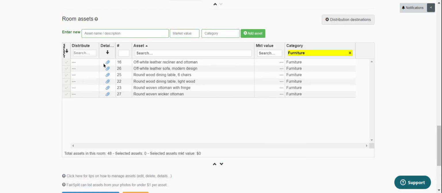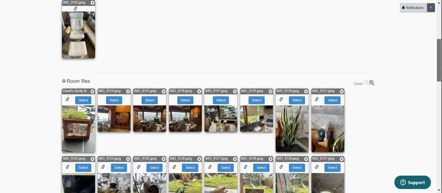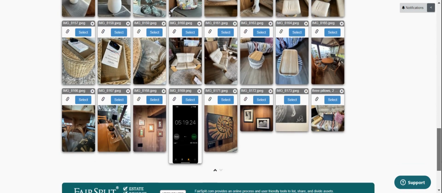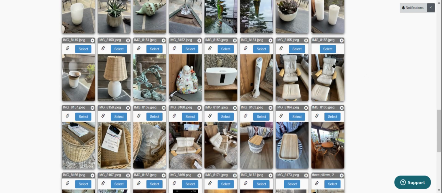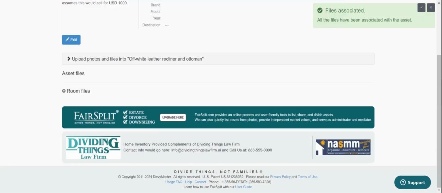So we know we also have the recliner. We click on the paperclip for editing. It's got the primary photo. Now we want to scroll down to find the chair leaned back. Here it is with no paperclip, associate with the asset.